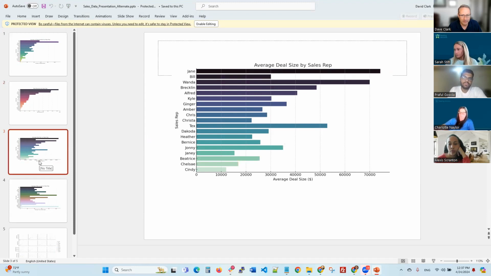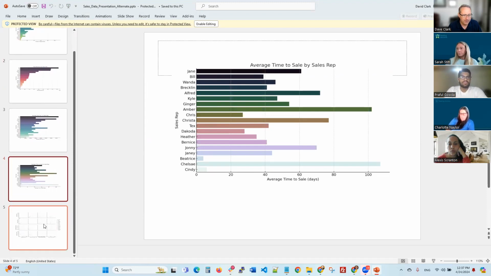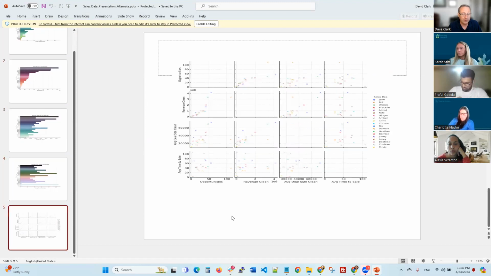So you can see kind of how that works. And then average time to sale by sales rep. And then it created the chart where I said to put it all together. And so it made this: opportunities, revenue, average deal size, and average time to sale, and it just made boxes, and then information here, and then you could see the different, kind of a scatter plot kind of thing. So there, that's what it created.